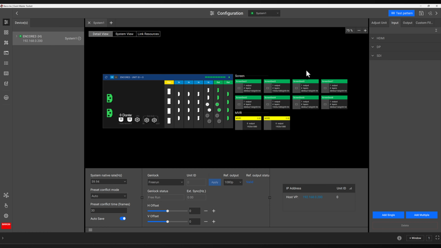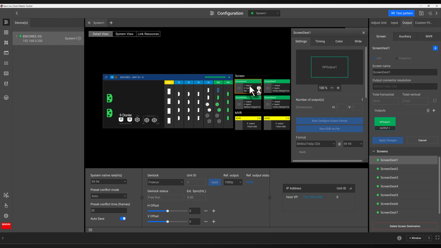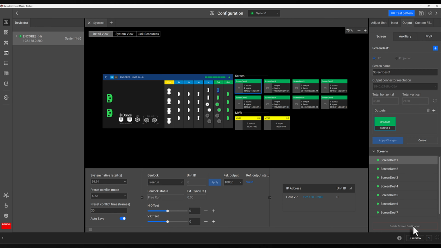To get started, we want to delete some of these destinations. So I'll select one, any one of them, and it'll take me to the Output tab. Here, I can scroll down to the bottom where we have our screen destinations. As you can see, when I hover over them, they highlight, indicating their corresponding destination. Well, we can delete these for this demonstration, so I'll select the first or second destination and hit Delete Screen Destination. It'll ask me if I'm sure, and I'm sure, so I'll hit Delete.